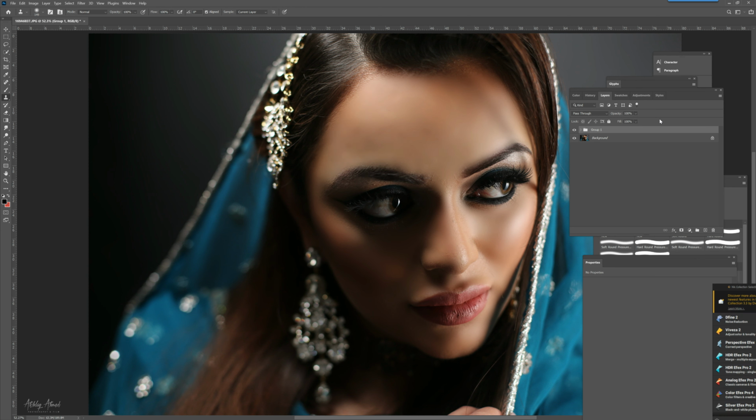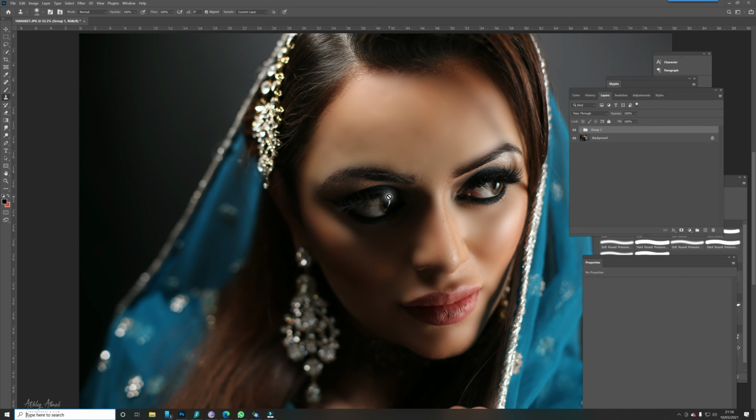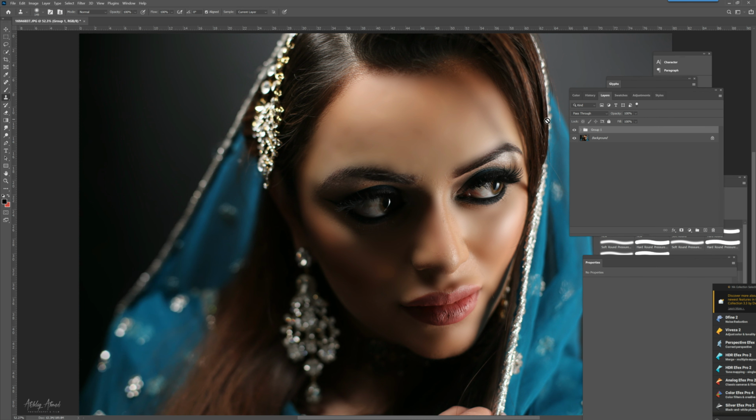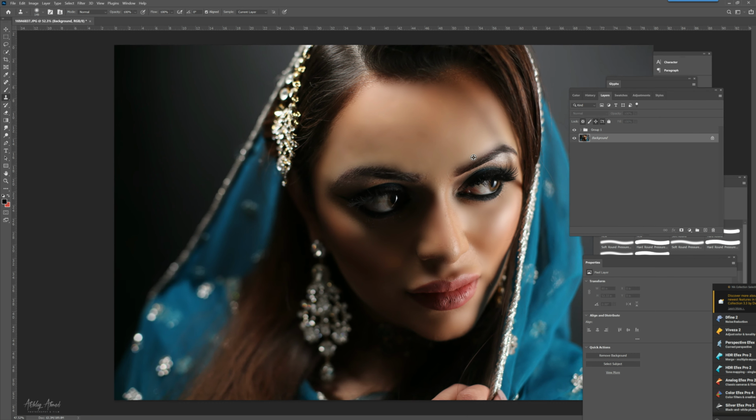But yeah, there you go, guys. I mean, that's frequency separation for you. I highly recommend this technique to any photographer. It is a very effective way of making your images pop out.